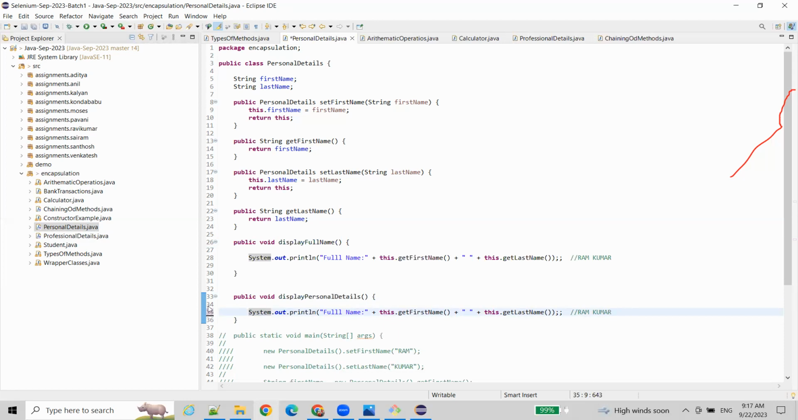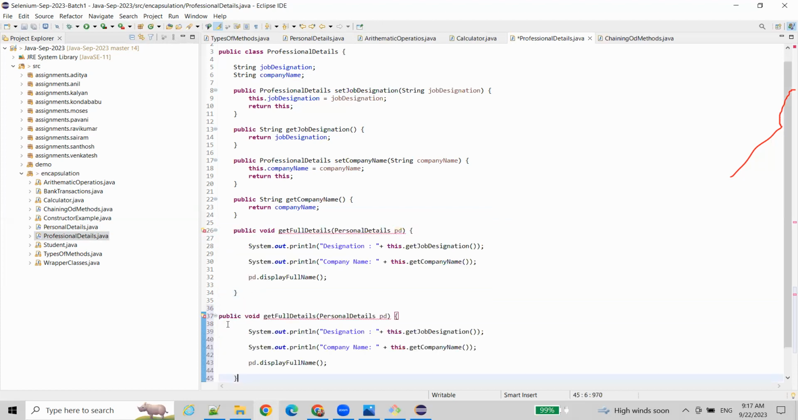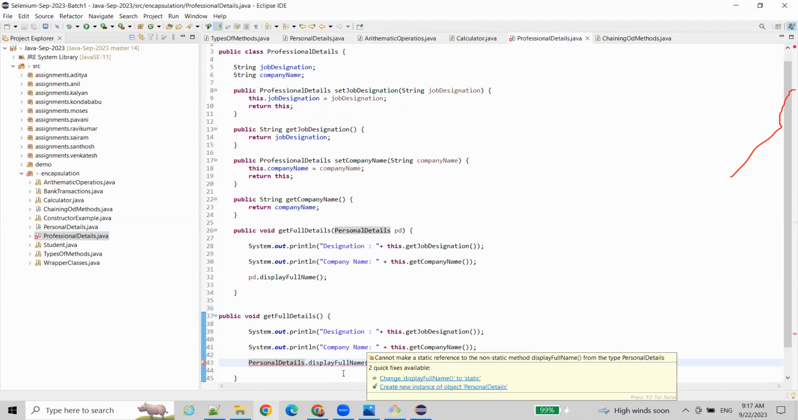So here in professional details, I don't want to put this dependency. I'm removing this dependency. Whenever you have static, you can directly call with the class name, right? It is asking to import that class.